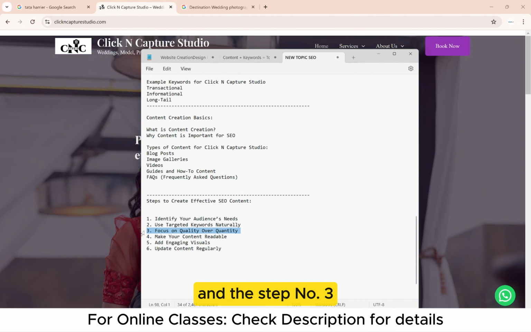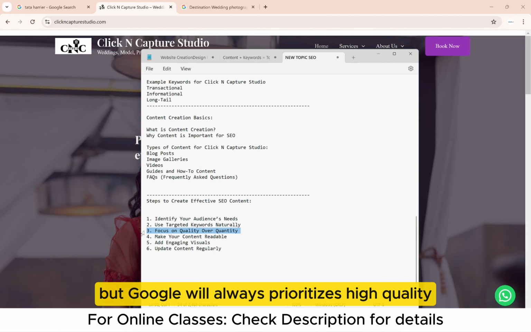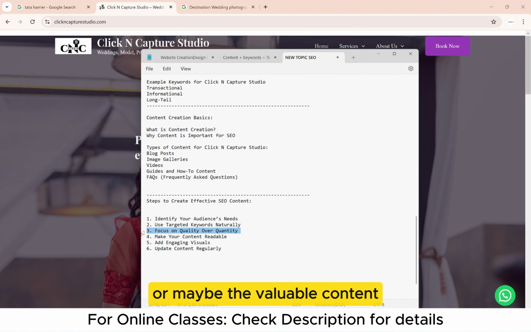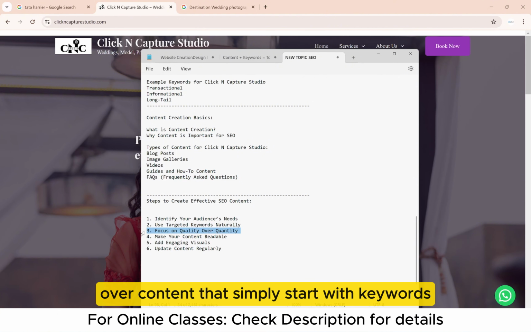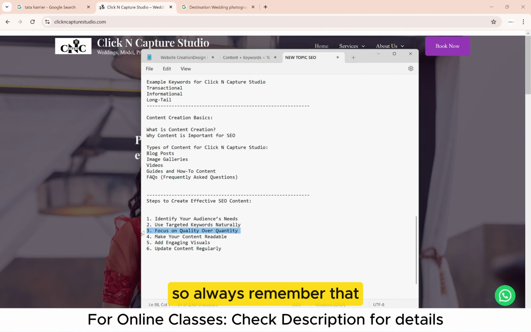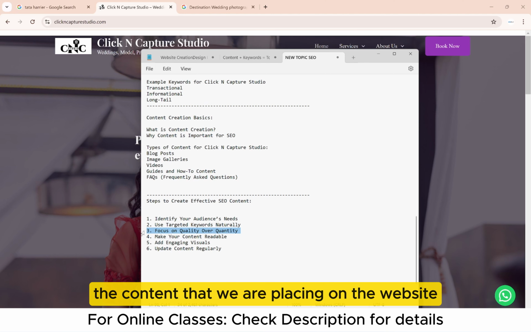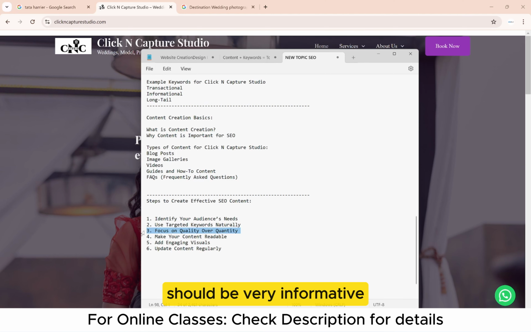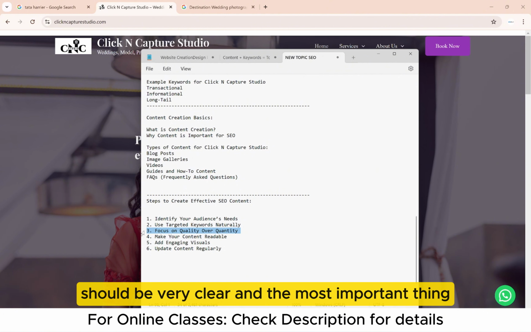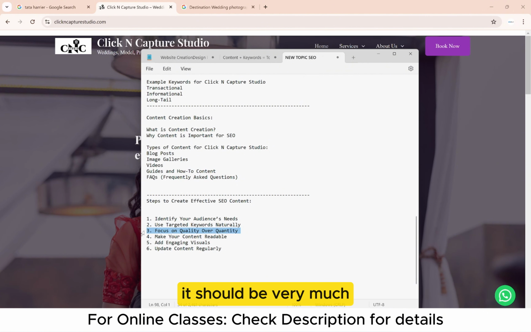And step number 3, focus on quality over quantity. A lot of people think the quantity is very much important, but Google will always prioritize high quality or maybe valuable content over content that's simply stuffed with keywords. So always remember that the content that we are placing on the website should be very informative, should be very clear, and the most important thing, it should be very much relevant.